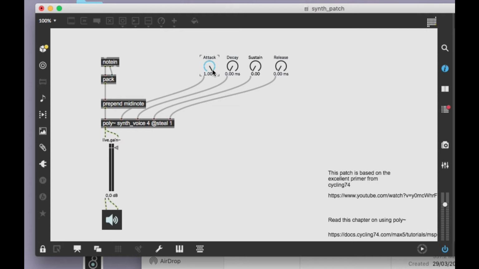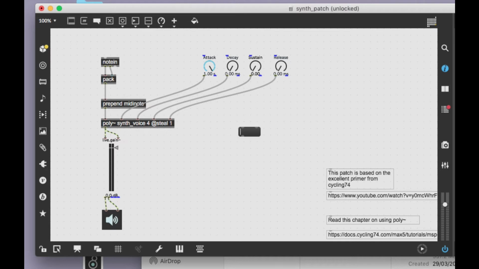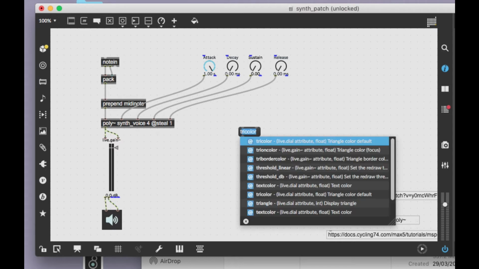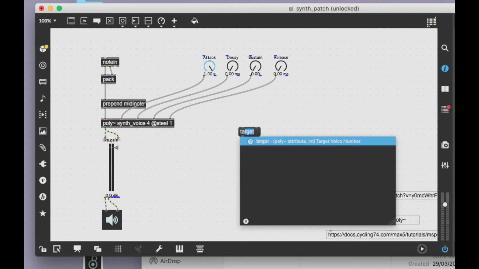So how do we make these controls control all 4 of the voices, not just one of them? Well, we just need to attach a little message to these parameters. We can do it just using a message box. So type M, and it's called target. As soon as you start typing, it will come up with a hint. That's a poly attribute, and it's a way to target a voice number.